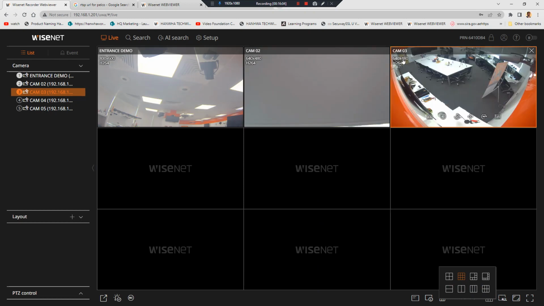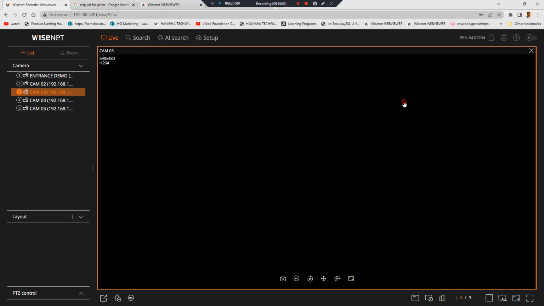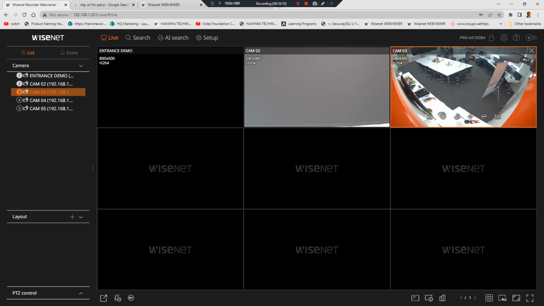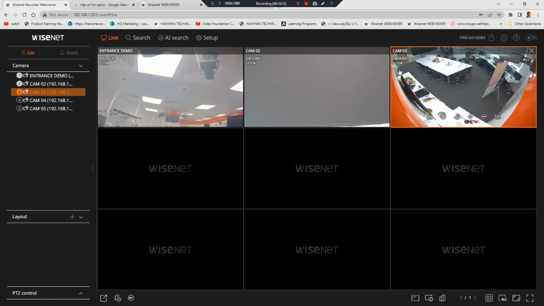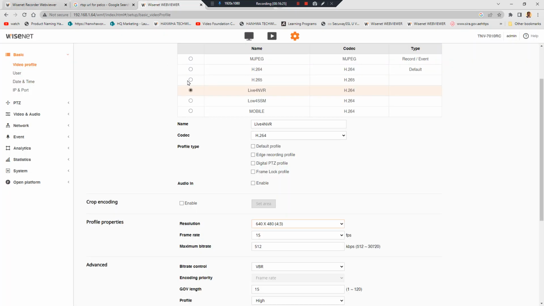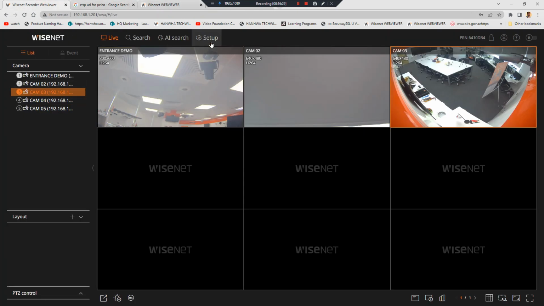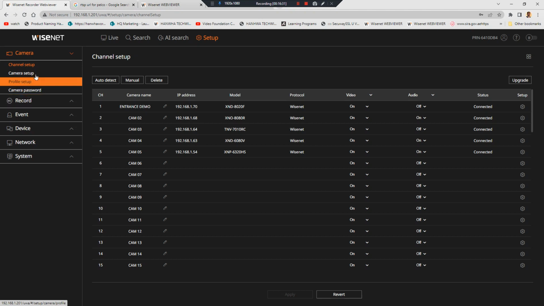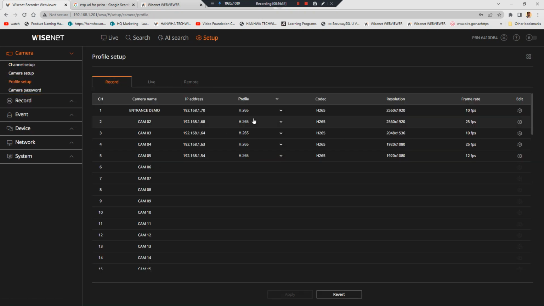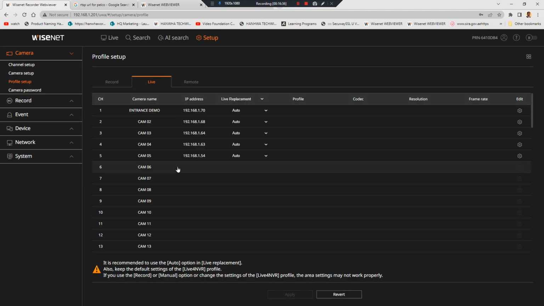Adaptive streaming, exactly. So when you make full screen in the VMS or other viewing software, it will switch to 3 mega or 4K or 5 mega or 2 mega, whatever the actual camera resolution. Now let's go back to profile setup. Recording is fine. Live view, leave it as auto.